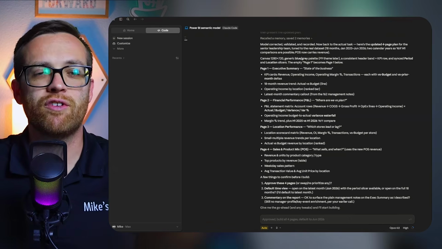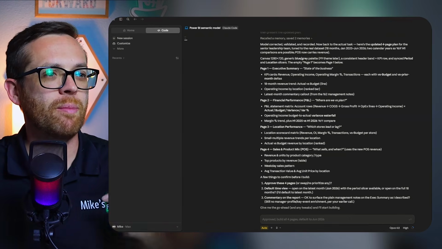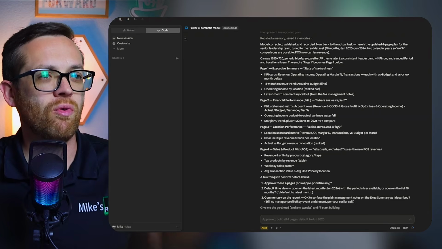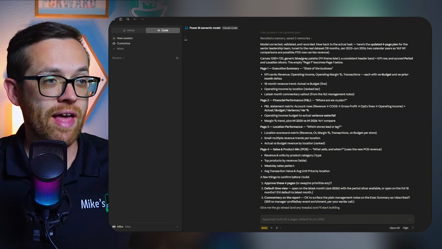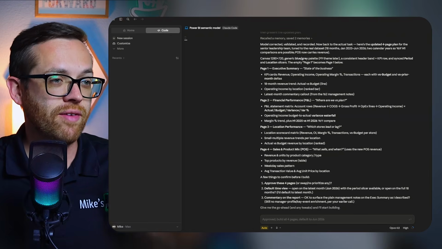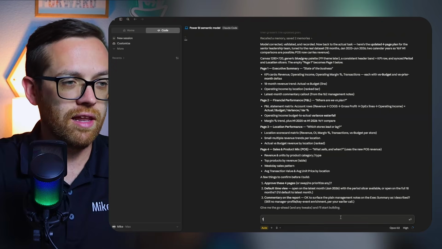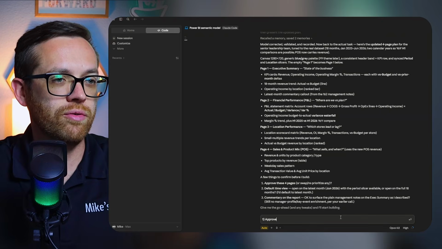And Claude is back after about 5 minutes with our plan. It's proposed an executive summary, state of the business page, a P&L, location performance, and sales and product mix. That all makes sense. It's asking us if we have any tweaks to go ahead and give it, a few things to confirm. I love the pages. Let's just go ahead and approve.